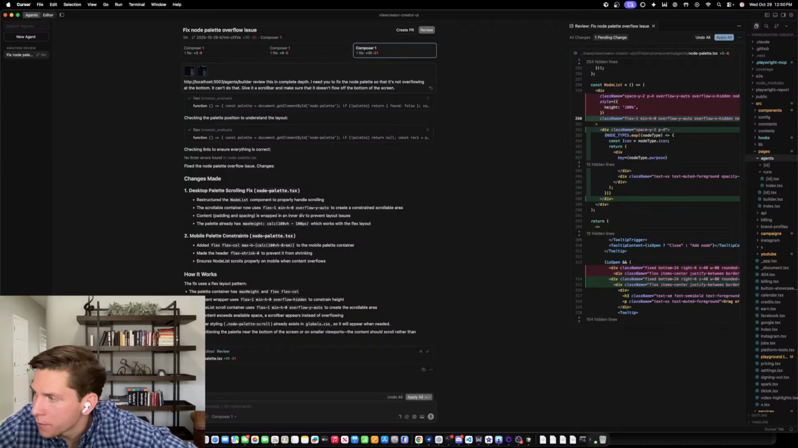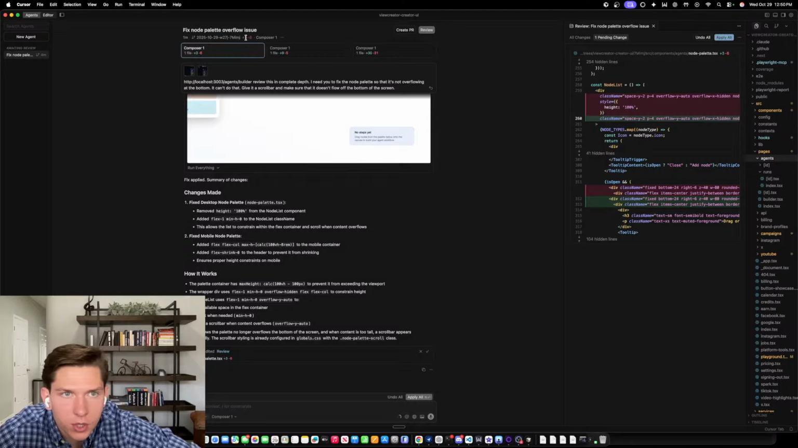GPT-5 high for planning, composer to implement, goated combo. Yeah, probably. So that's weird. I'm not sure. Let me know in chat, like these work trees up here, how do you apply these? Can I apply this one?